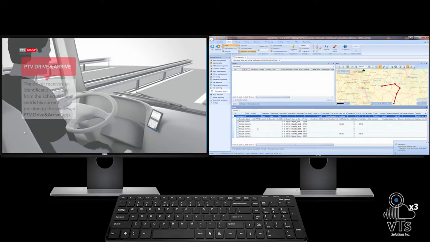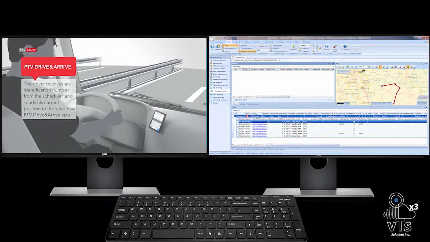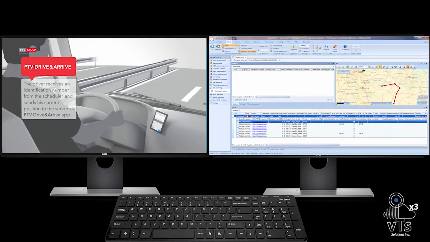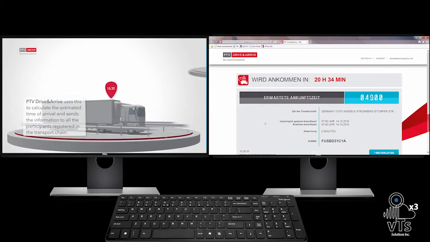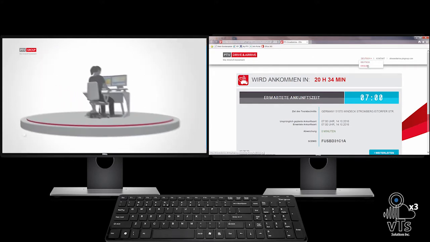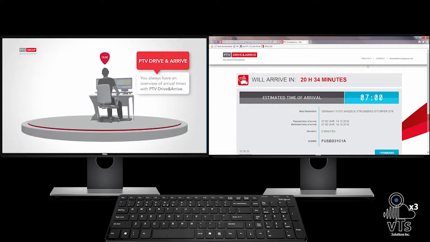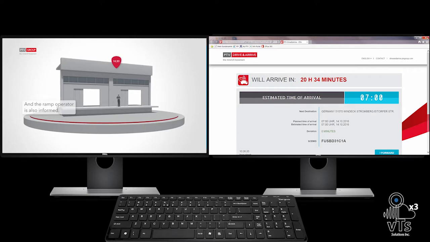The driver receives an identification number from the scheduler and sends his current position to the server via the PTV Drive and Arrive app. PTV Drive and Arrive uses this to calculate the estimated time of arrival, ETA, and sends the information to all the participants registered in the transport chain. You always have an overview of arrival times with PTV Drive and Arrive. And the ramp operator is also informed.